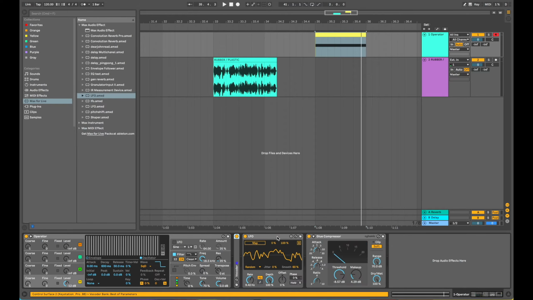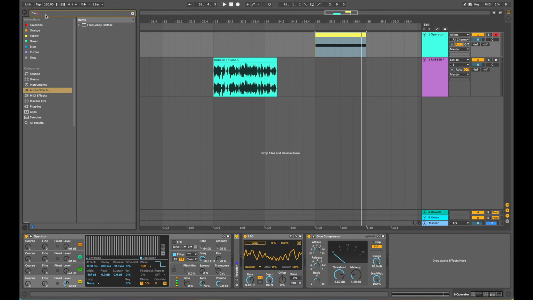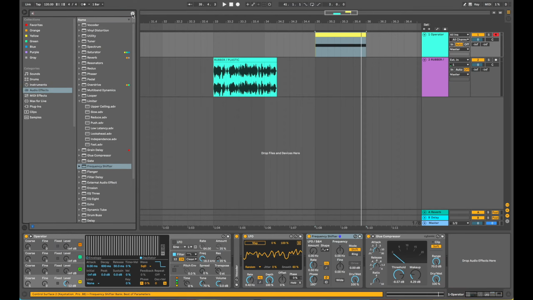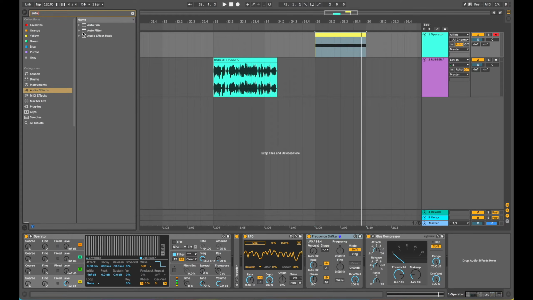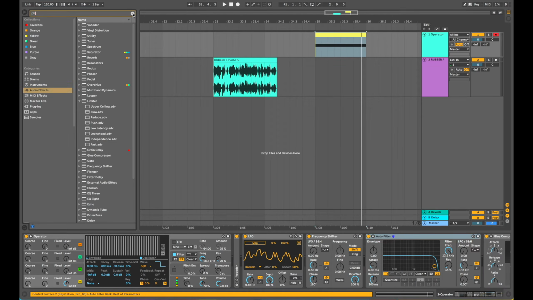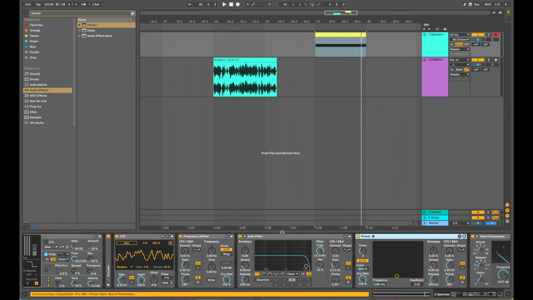Now we're gonna go ahead and add the effects we're gonna use. So the first effect is a frequency shifter. I'm gonna put it here, and then we're gonna add an auto filter. I'm gonna put it here, and we're also gonna use a phaser. I'm gonna put it here. So the first thing I want to do is to map the LFO to the phaser.